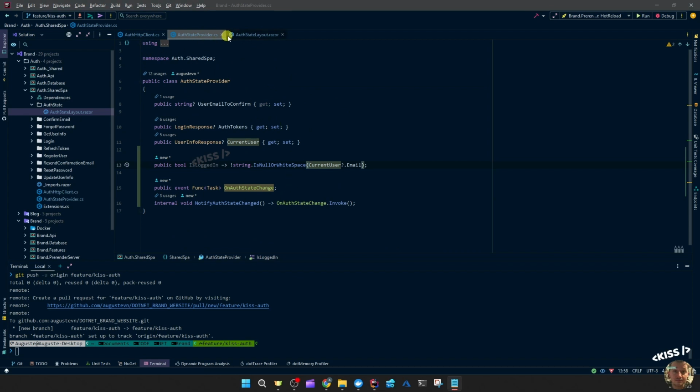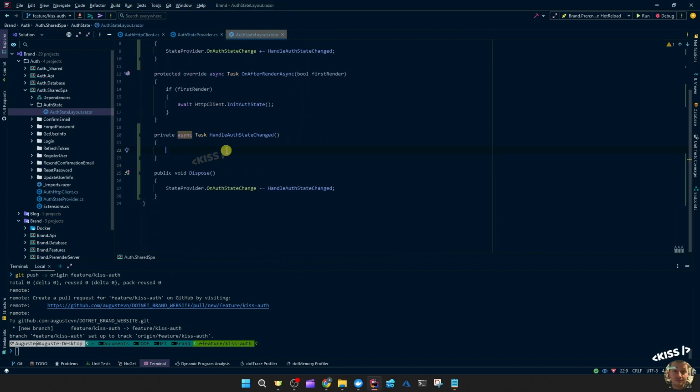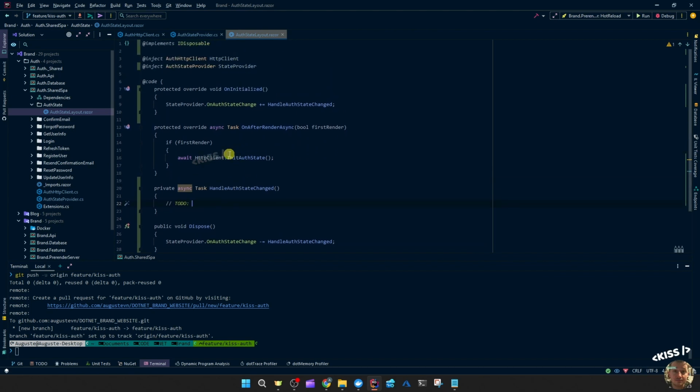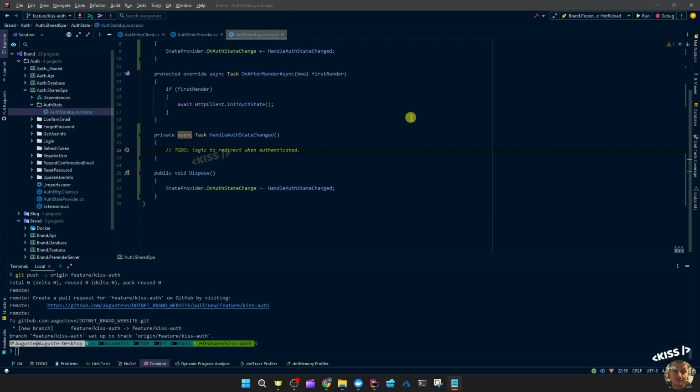So based on that property, that value, you could add some redirection logic with the navigation manager. Let's say you want everyone that accesses a certain page with this component to be authenticated. If the user is not, you might want to redirect them to the login page or another page of your choosing. Or you could even do the opposite, and when a user is authenticated, you could lead them to the admin section of your website.